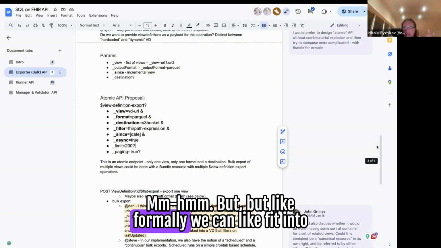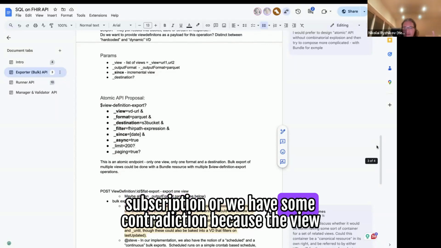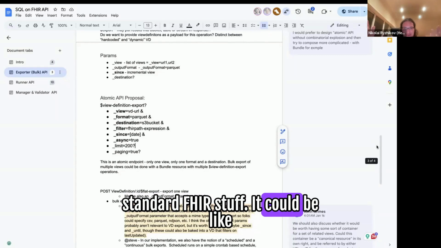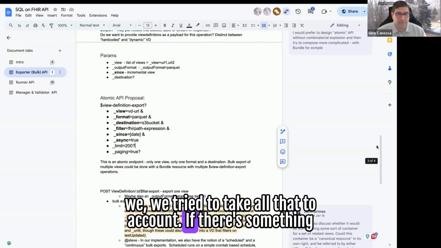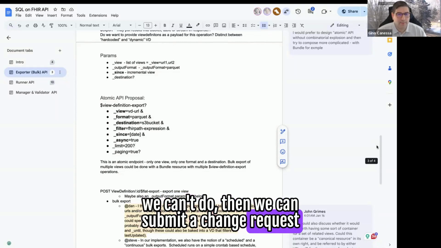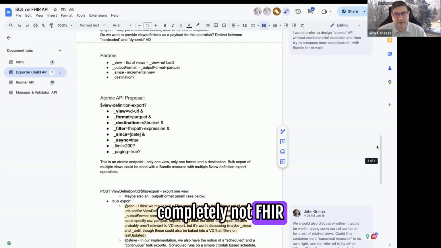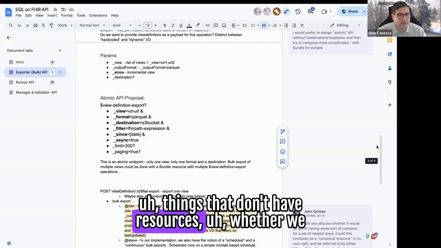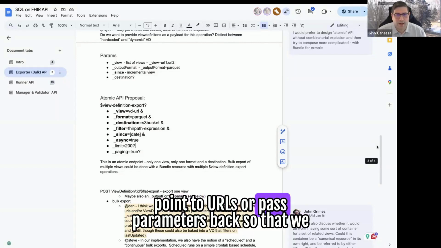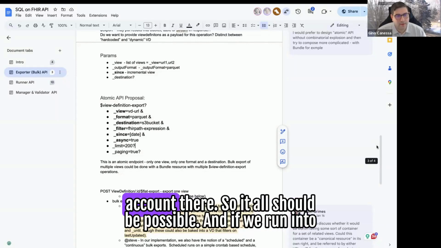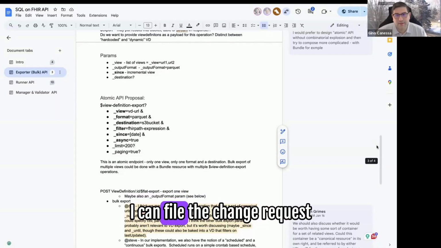But formally, can we fit into subscription, or do we have some contradiction, because the view definition is not a resource, and the payload is not standard FHIR stuff? We tried to take all that into account. If there's something we can't do, then we can submit a change request, because we talk about things like shift change at a facility that are completely not FHIR, things that don't have resources, where we point to URLs or pass parameters back so that we just have key value pairs. All that stuff was taken into account there. So it all should be possible, and if we run into something that's not, I can file the change request.